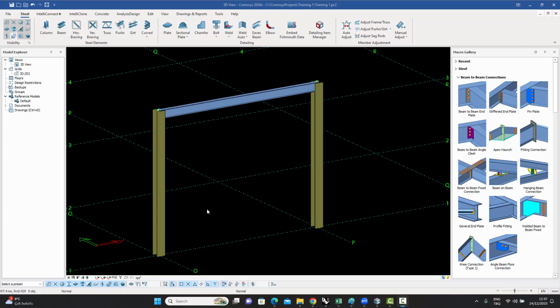Now let's talk about twin profiles. Twin profiles, you would know things like back-to-back angles or cross angles or back-to-back channels. Those are what we call twin profiles. And normally, you might have seen that the way to enter them is to basically use the same command twice and then do some adjustments.